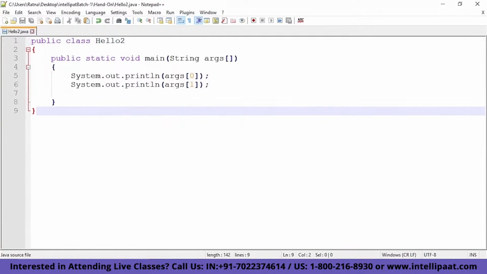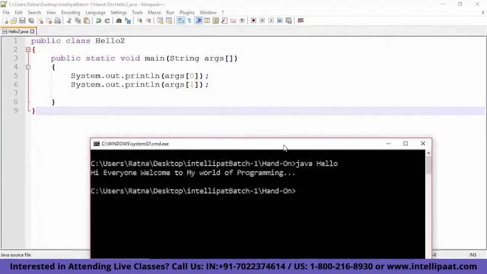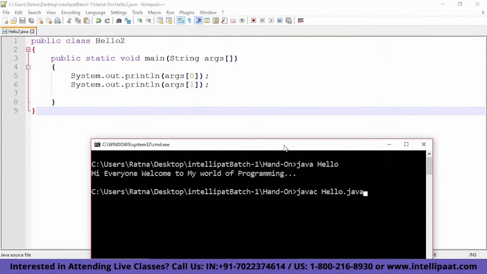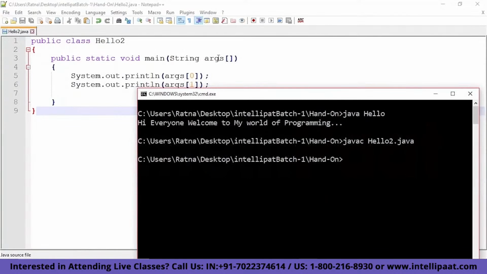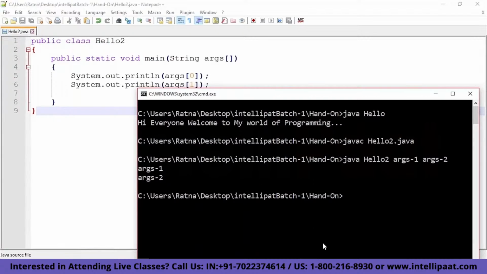Now I can execute the same code from the DOS prompt. So let's say javac hello2.java to compile. Now I need to pass some arguments to the main method. It works the same way as you were doing with C++. Java hello2, then pass your arguments. I will name them argument1, argument2. And these two arguments get printed to our output screen. They are read over here as main method arguments in the form of a string array.